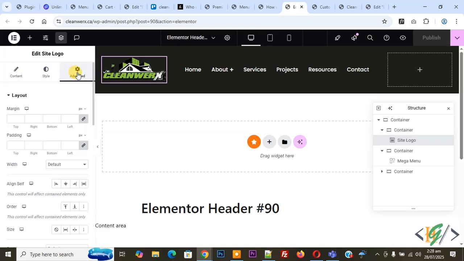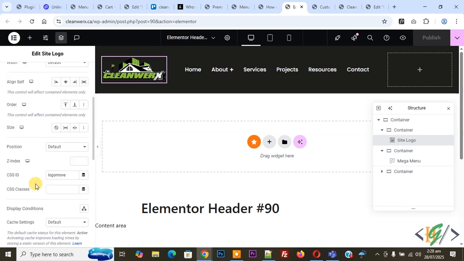Now go to Advanced and then add an ID. So we added the CSS ID logo move. You can add the ID name according to your requirement, and then click on Publish. After that we are going to add custom CSS.